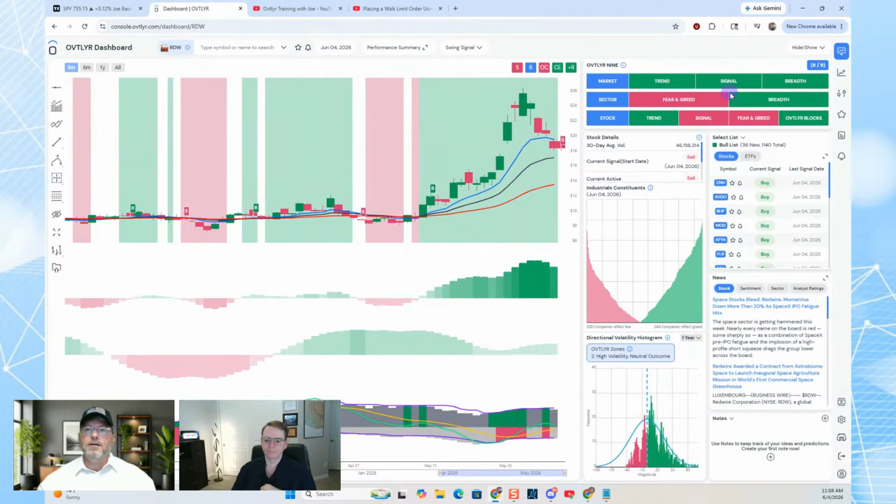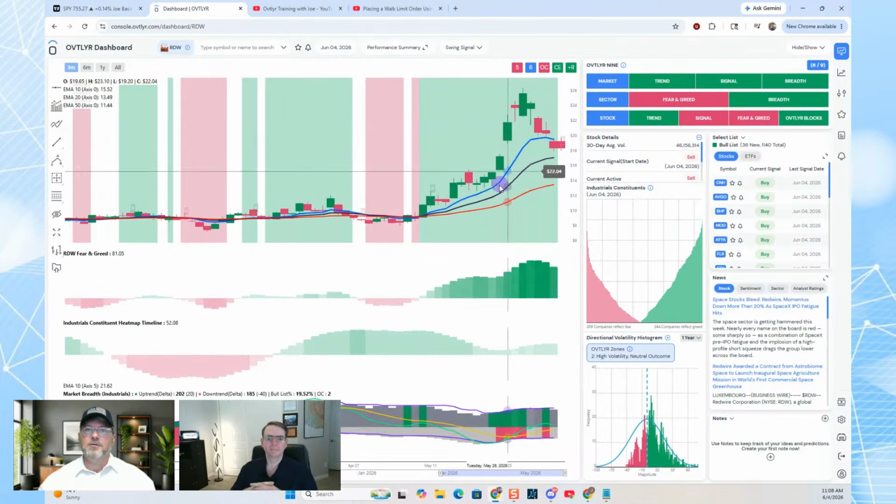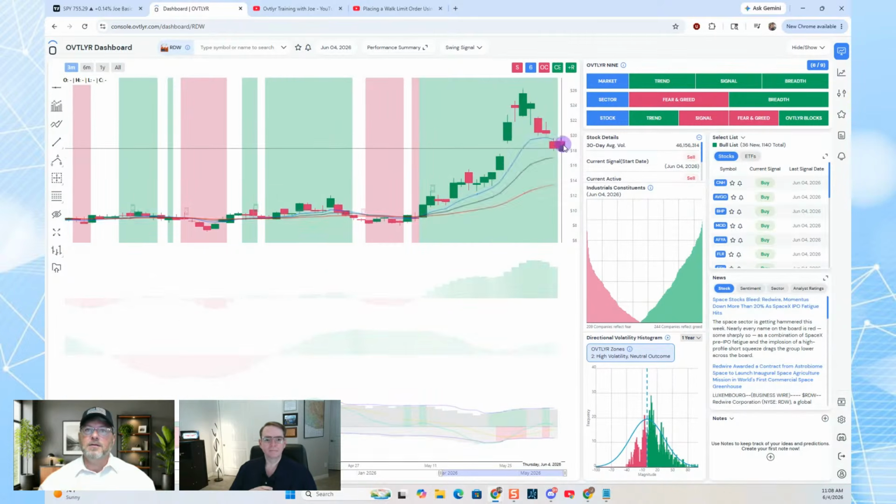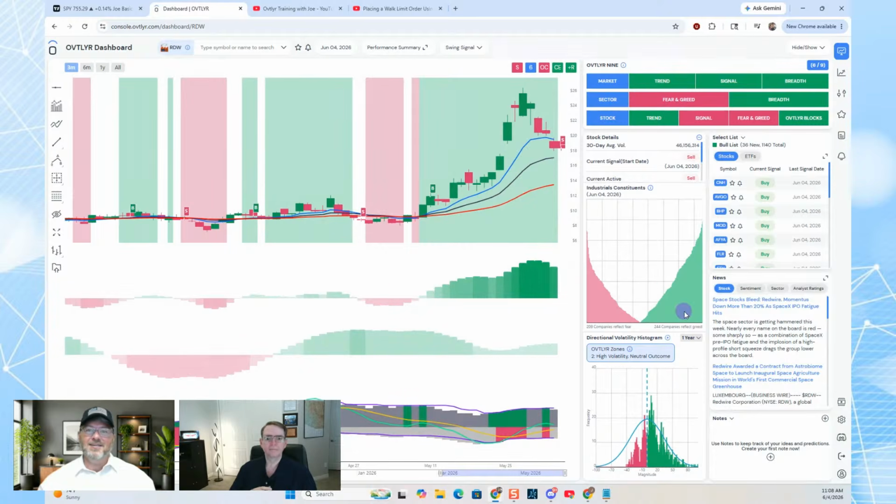We've got our outlier 9 that we can look through here. It reflects a lot of what I just mentioned. The nice thing about the outlier 9 is it's boom, right there in front of you, and it gives you all that information right out of the gate. We've got a trend here, 10 over 20, price being in this area over the 50. So there's my analysis, Dave. Where do you want to go from here on RDW?